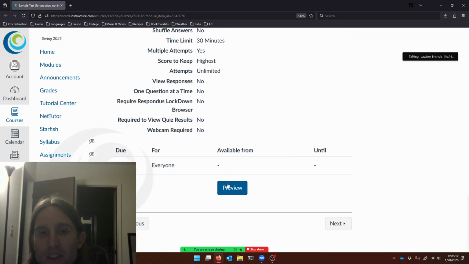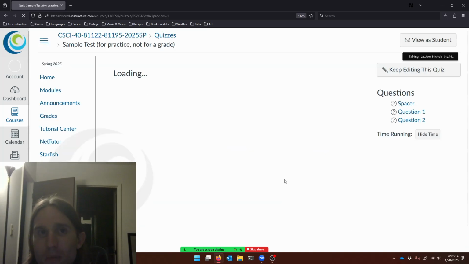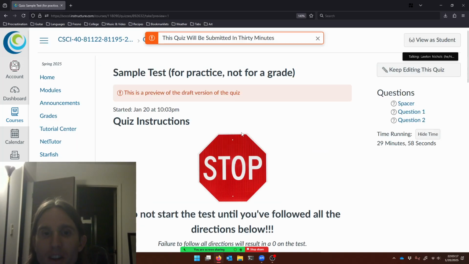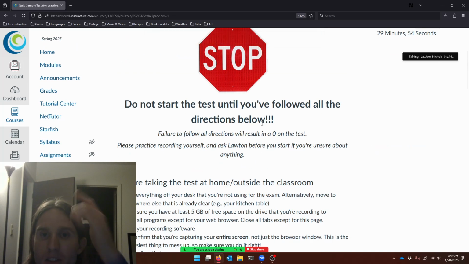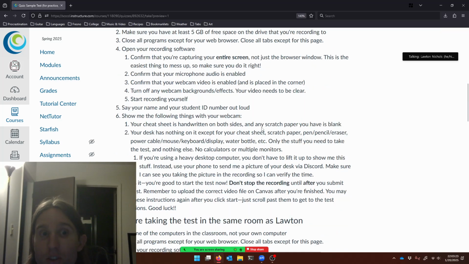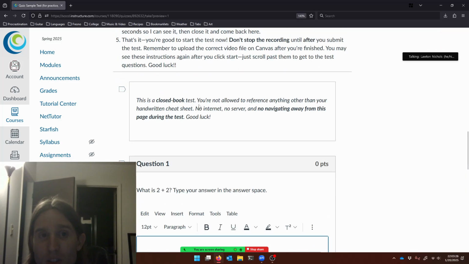As a teacher, I don't get the start button. I get like a preview button, but you'll have the start button. So here's what it's kind of going to look like for you. All right, you'll see the timer ticking down. Just keep that in mind. You'll see all these instructions again, but the test has started. So scroll down to the real questions, okay?